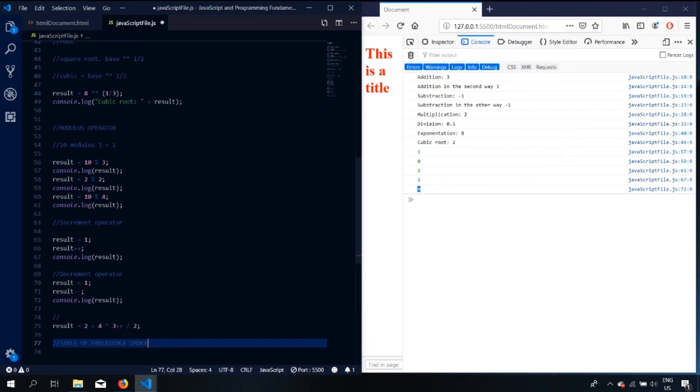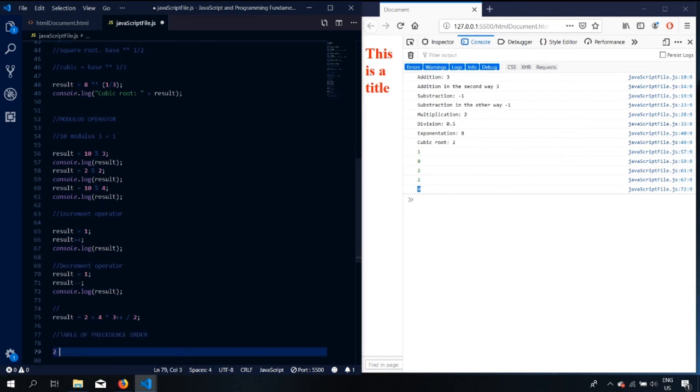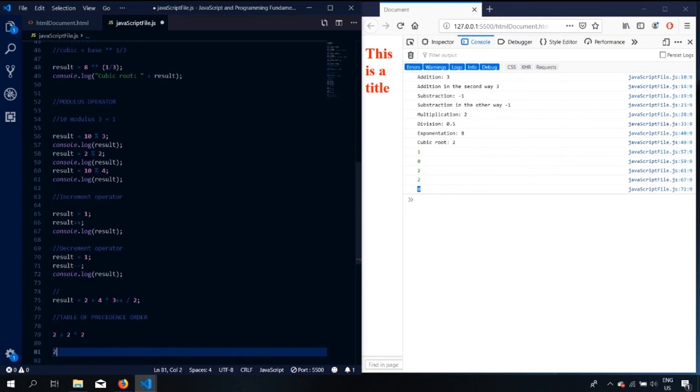Like in math, we can use parentheses to change the default order. If we have something like 2 plus 2 times 2, it is not the same as having 2 plus 2 times 2, but with parentheses here. Right? Awesome. It was a huge lecture about mathematical operators.